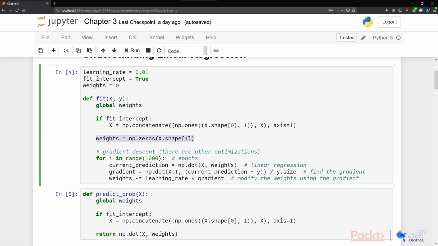We then need to prepare the weights. The weights global variable is now initialized to the number of zeros that it takes to describe the number of columns that X has. So notice that if X doesn't have an intercept, then it will have one fewer column, thus needing one fewer weight than if it has an intercept. So here in NP zeros, we basically feed in the number of columns present in X, and then we use it to initialize the weights vector.